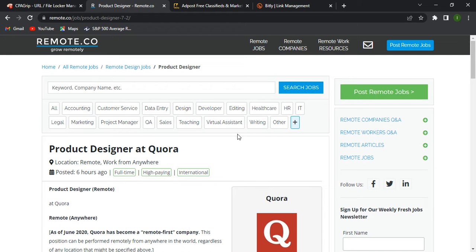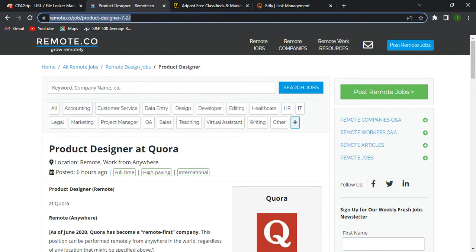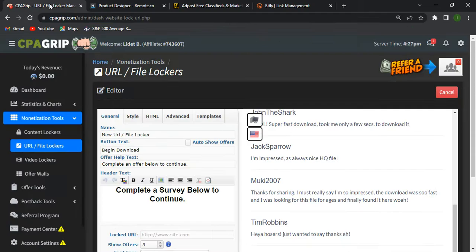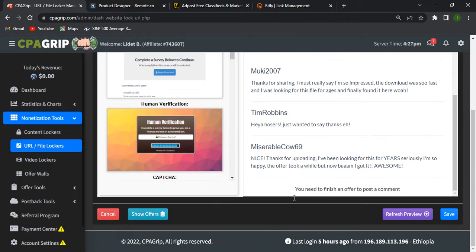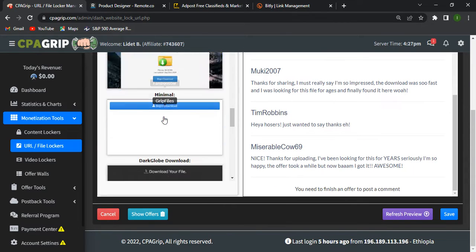So I can lock this website, so when people come to this page to see the job, they will be forced to use my offer. Because I'm going to lock this website, in order to do that, I'm going to copy the URL link and go back to CPAGrip. The first thing I'm going to do is go to the templates and select the template that I'm going to use.